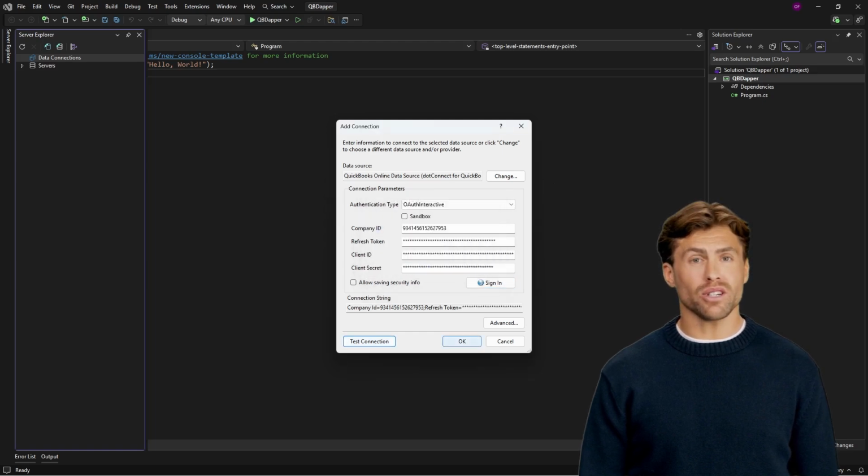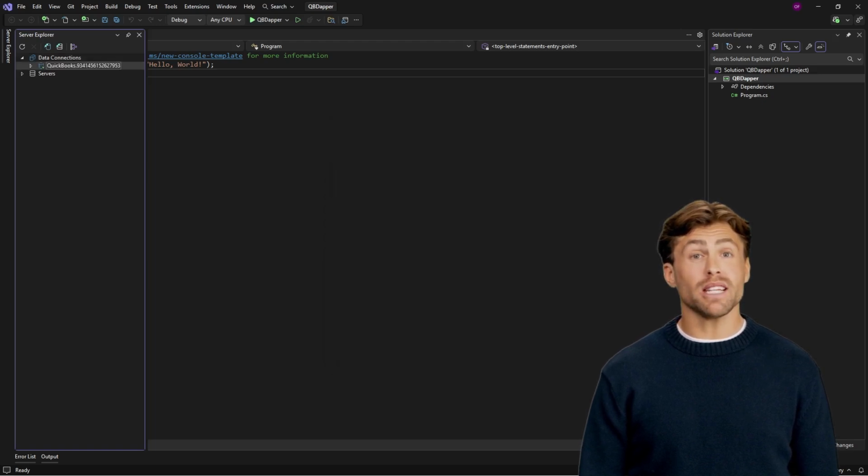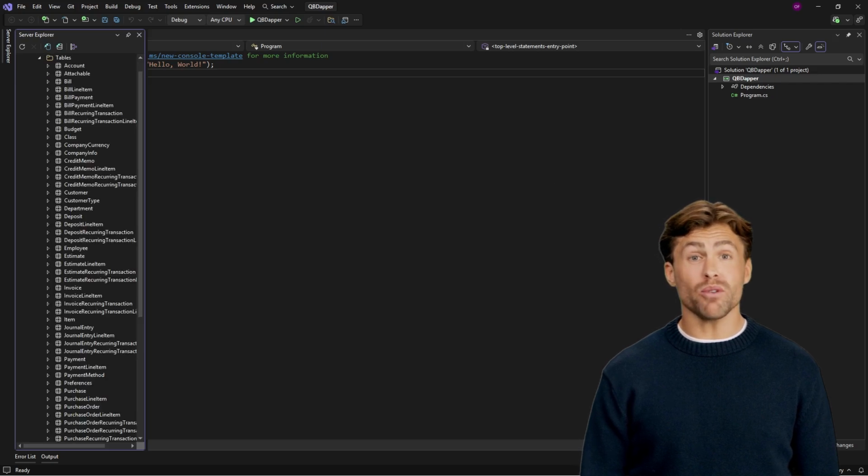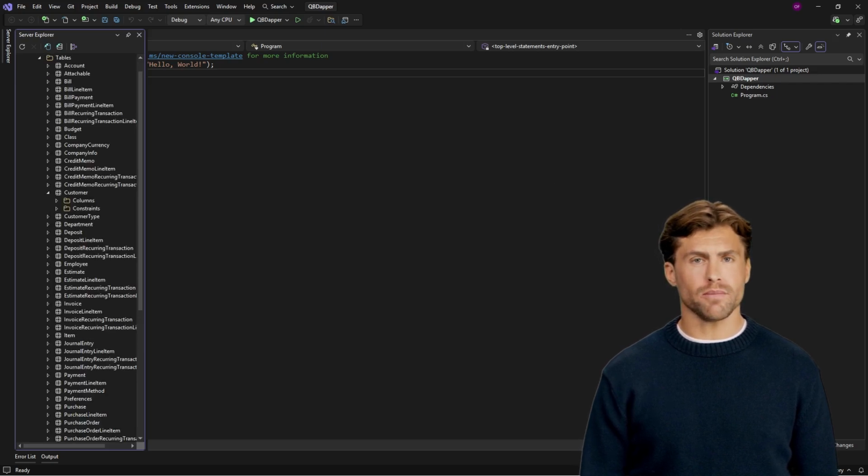Click Test Connection to confirm it's working. Once connected, explore your available tables, view their fields, and preview the data structure with ease.